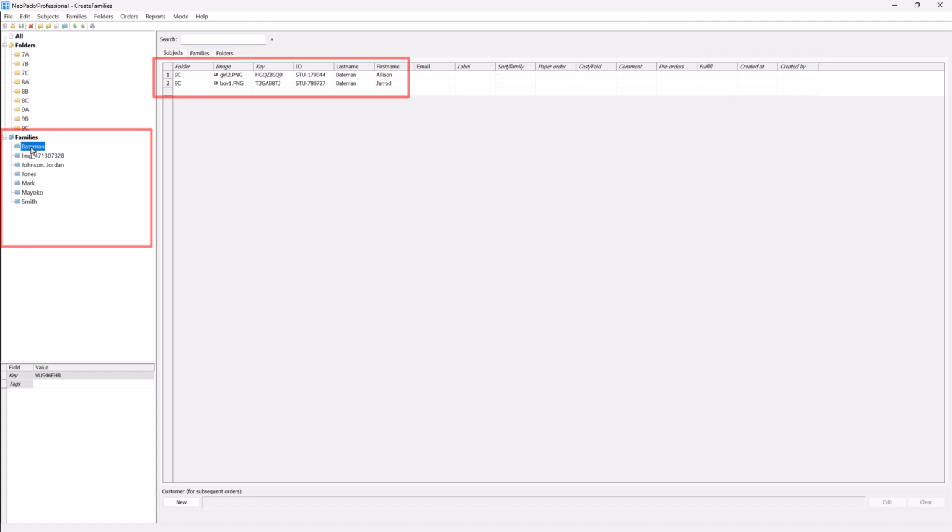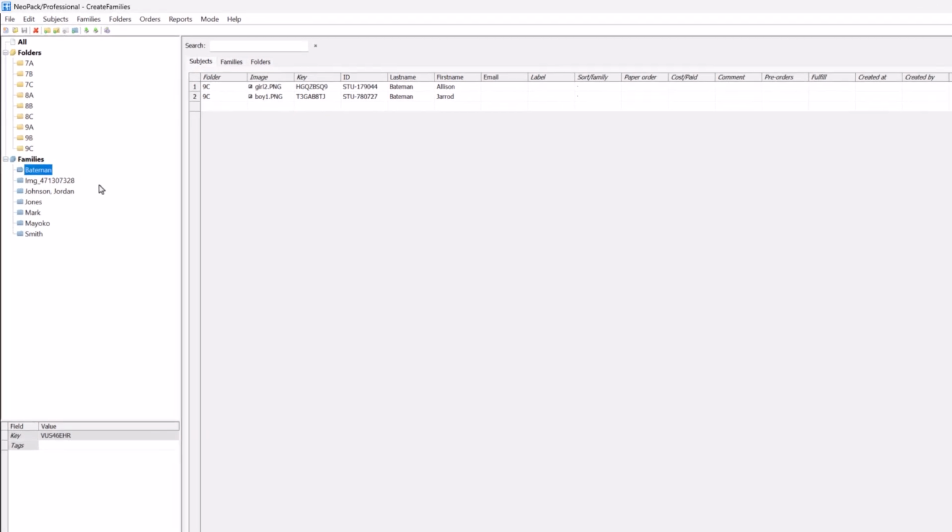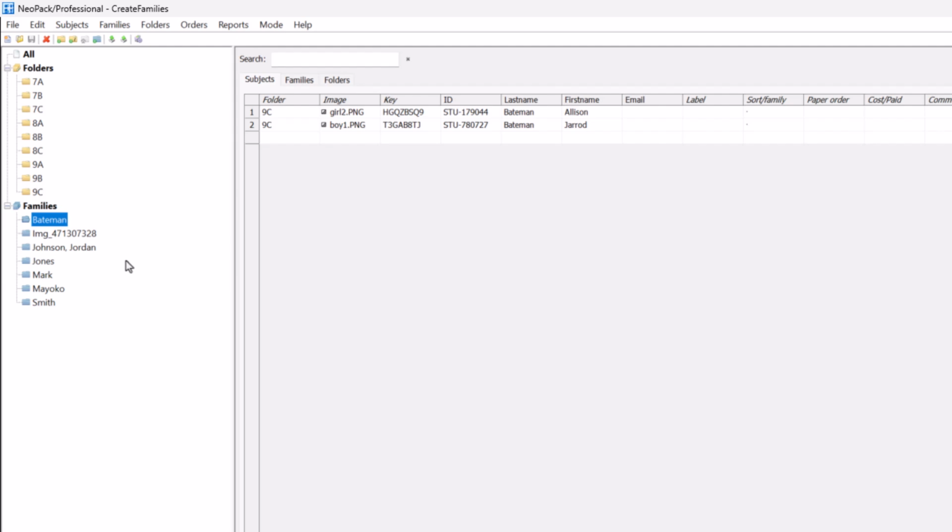Let's have a closer look at how the families are named. When the subjects in the family have the same last name, as is most often the case, the family uses that name also. When the subjects have different last names, it joins them to create the family name. You can see that here with the Johnson-Jordan family. This family doesn't have individual subject portraits, so all it could do was use the image's file name as the family name as well. Of course, remember you can always rename the family to anything you like.